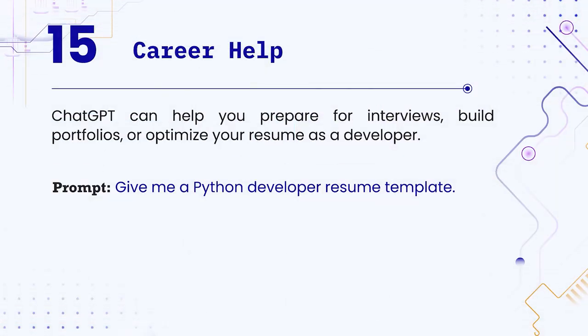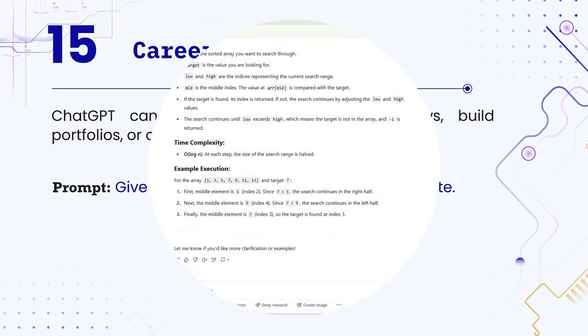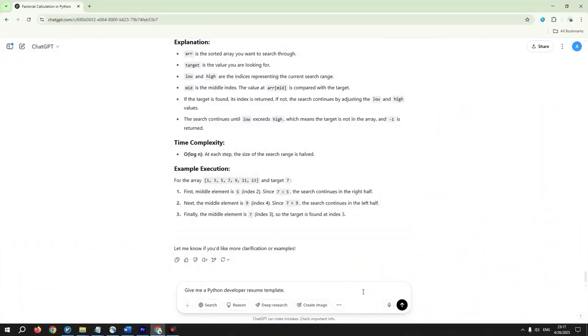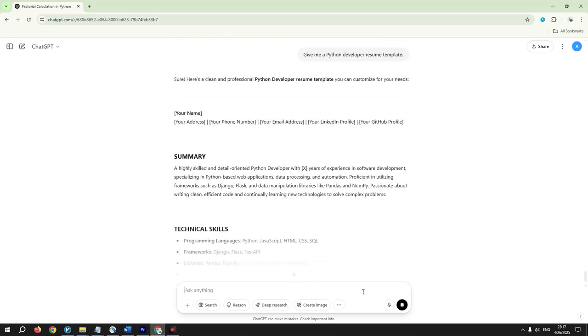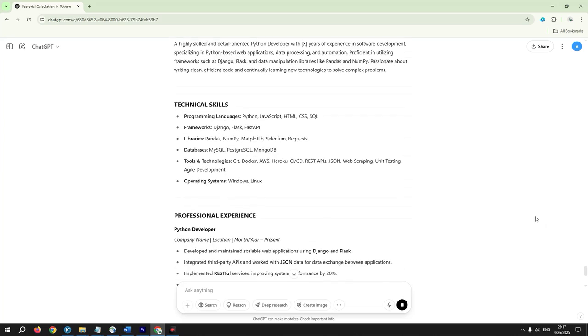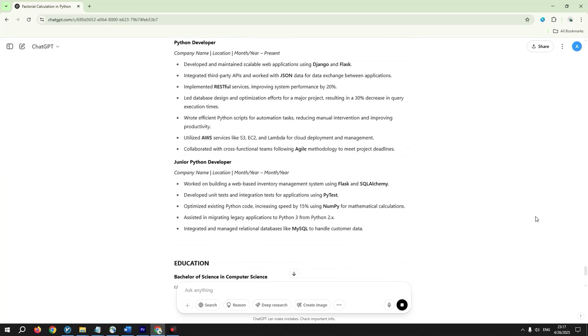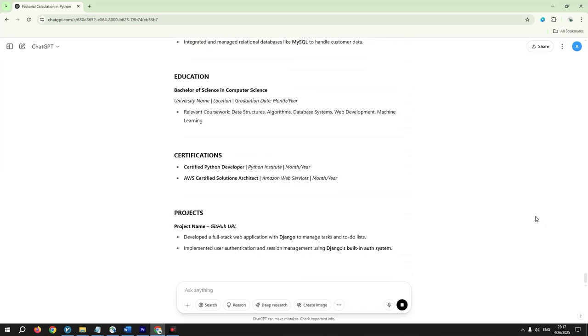15. Career help. ChatGPT can help you prepare for interviews, build portfolios, or optimize your resume as a developer. Give me a Python developer resume template. Here, I want to prepare a resume but I'm unsure what to include. So, I'll ask ChatGPT to list the essential sections, then customize them as needed. And that's it.